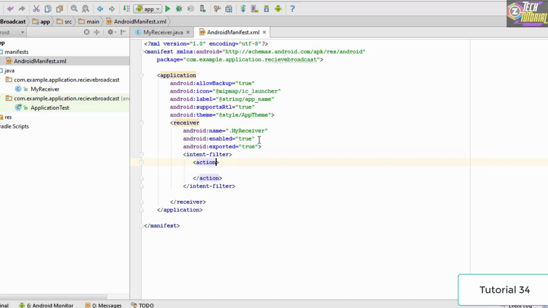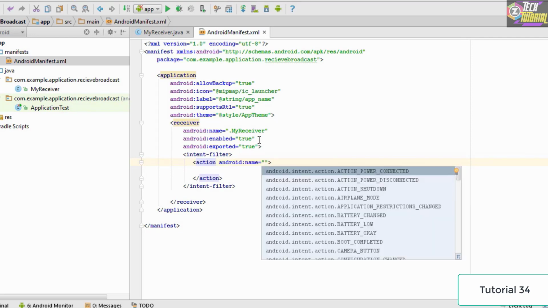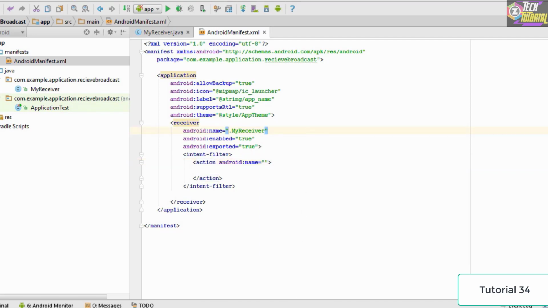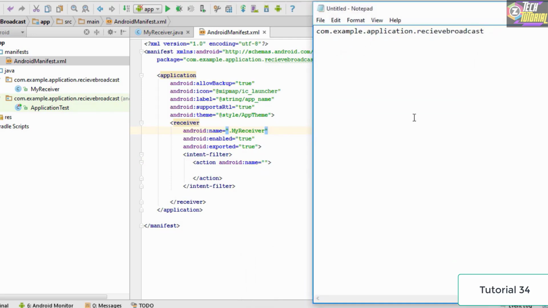So inside this action we specify the name of the package which we want to receive the intents from. So we type Android name equals, and then we specify the package name. Now the name of our application was send broadcast. Now in this case we want to specify the package name. So one thing which you need to do is that you need to save the package name. So I have noted it down in the notepad. So my package name is com.example.application and finally dot and then the name of my application.